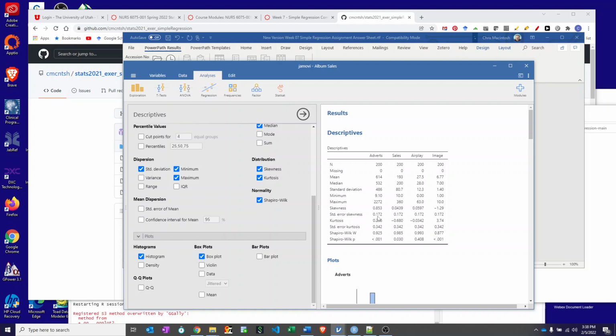Skewness. Skewness divided by standard error, that's going to be greater than 2 for adverts, so we're expecting that to be positively skewed. And sales, skewness divided by standard error is not greater than 2, so we don't expect to see a lot of skew in that one. Airplay, same thing, probably not a lot of skew. And image, negative 1.29 divided by 0.17, that's going to be greater than 2, and that's going to be negative, so we're going to expect to see that skewed in the negative direction.